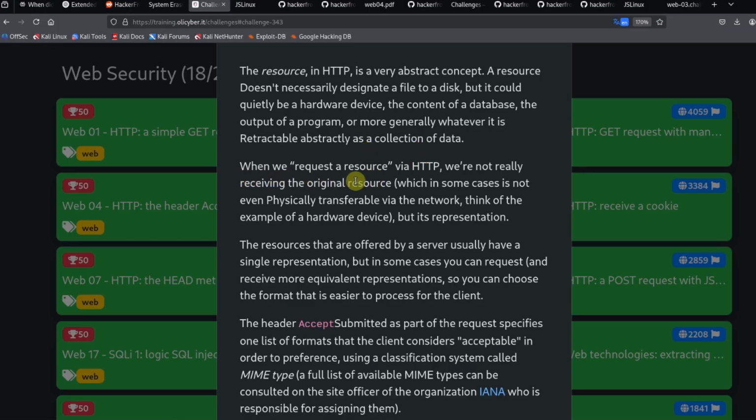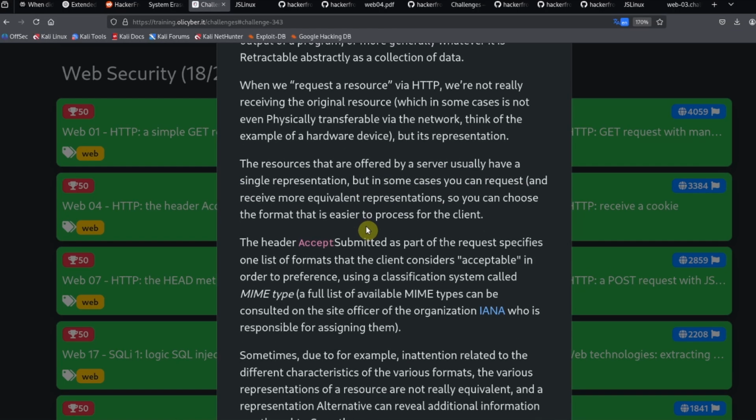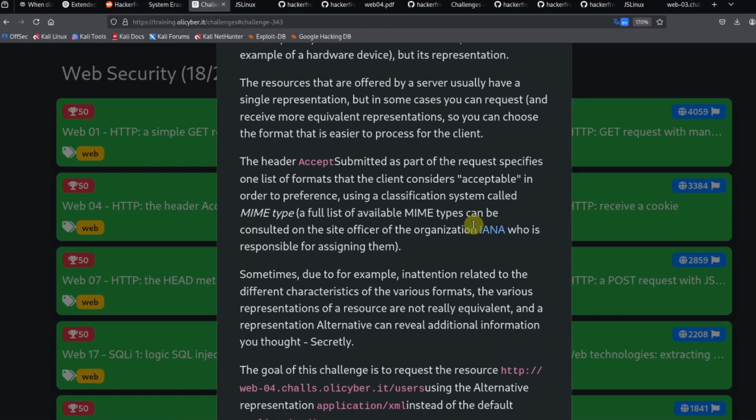When we request a resource via HTTP, we're not really receiving the original resource, which in some cases is not even physically transferable via the network. Think of the example of a hardware device, but its representation. The resources offered by a server usually have a single representation, but in some cases you can request and receive more equivalent representations, so you can choose the format that is easier to process for the client.